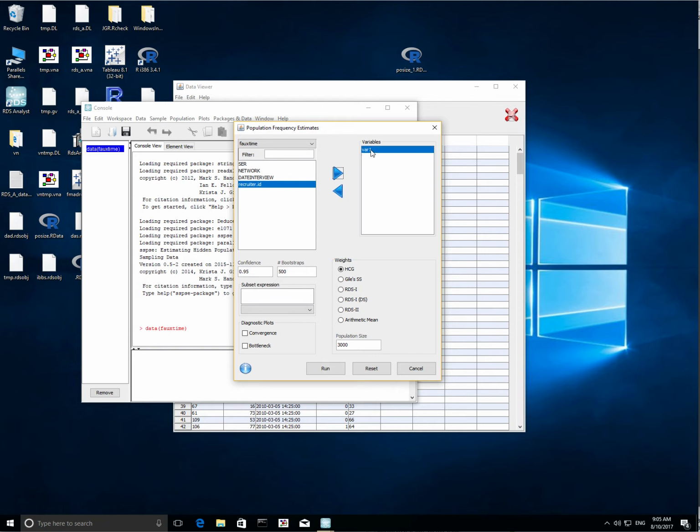So we're going to do frequencies on var1 using the HCG estimate. We're going to want 95% confidence intervals, and we're going to do 500 bootstrap resamplings. Our population size, which is required for HCG, is 3,000, and we can go ahead and run this analysis.